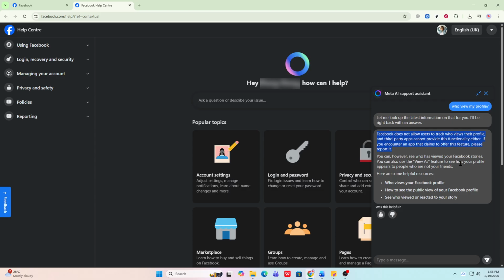Take a moment to read that article closely. It's there to protect you from scams that promise something Facebook doesn't support. Be cautious of tools that ask for your login, request unusual permissions, or push you to pay for visitor lists. Those are red flags. If you see anything like that, use the report option provided by Facebook to help keep the community safe.